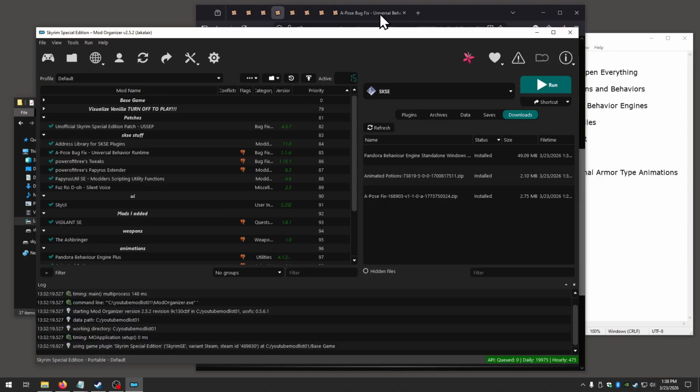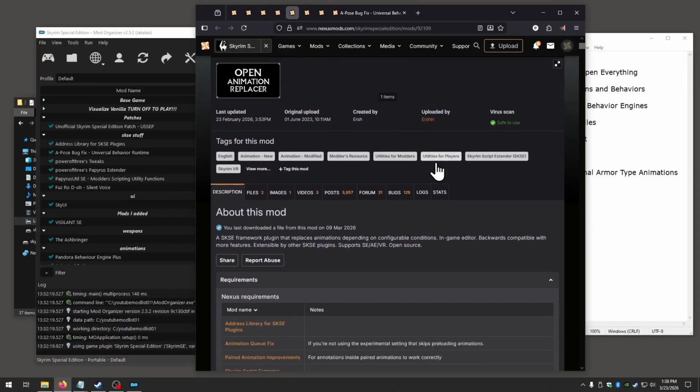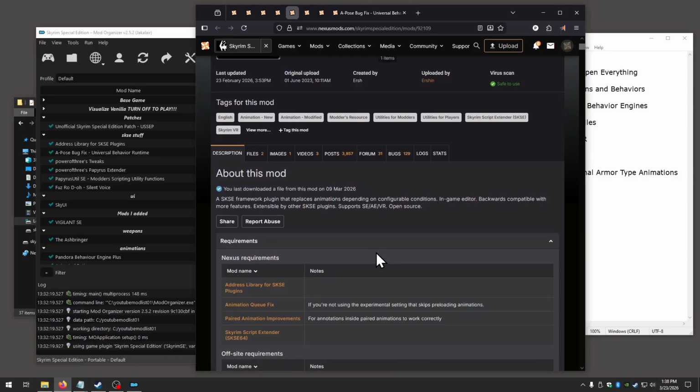There's another way to do it, which is the next way that we move to, which is called Open Animation Replacer. There was another one before this, but this is the more updated version that's backwards compatible with that one. So this is the one that I am currently using. So we've got the, if you're not using the experimental settings, okay.